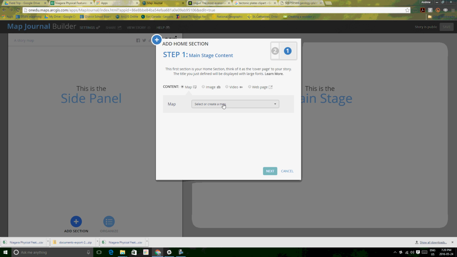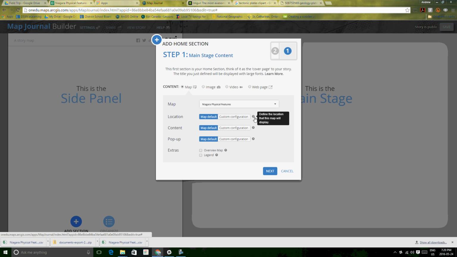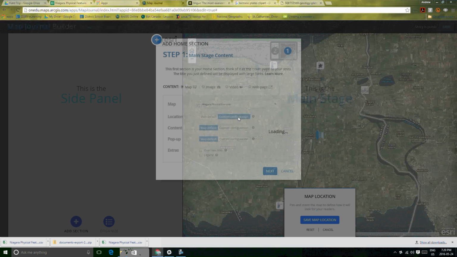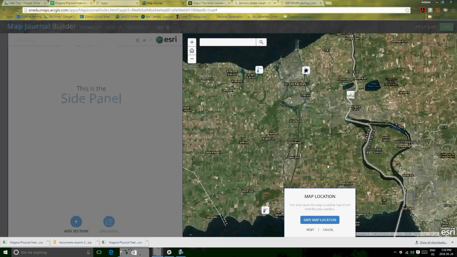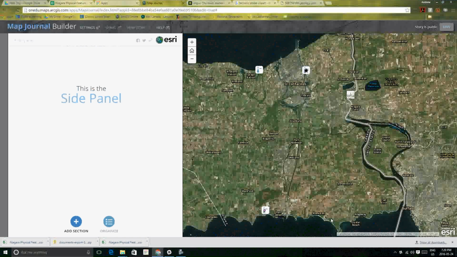Now we need to tell which map to use. Well, there's only one that should be coming up, the one that you just saved. And we want to start off with a custom location. So this looks pretty good, actually. We can see all of the Niagara Peninsula, so we'll save that.